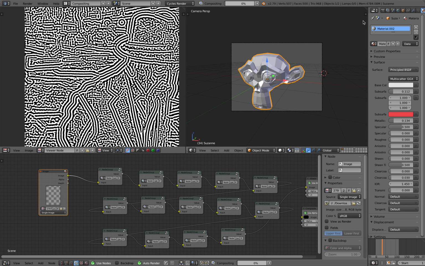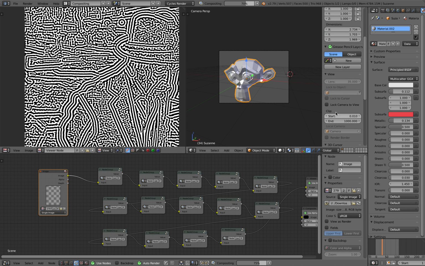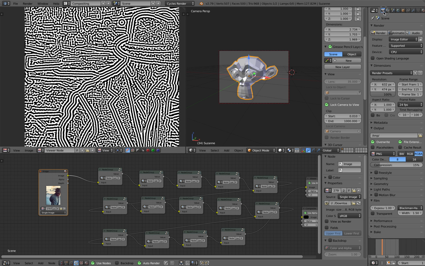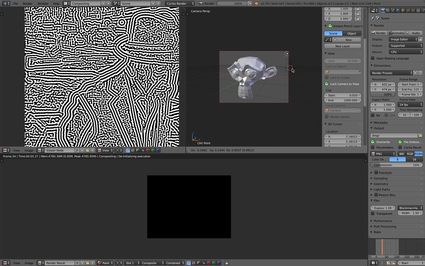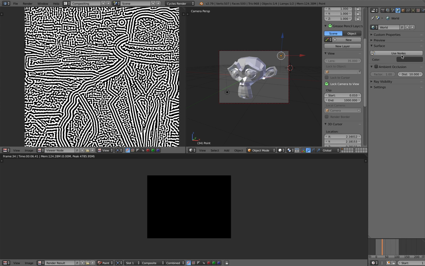I think that's fine, and reframe it a little bit. Let's do a quick render, small resolution. I think that's fine. I'll try rendering this out. Maybe I need a light actually. I definitely need a light. It's too dark.